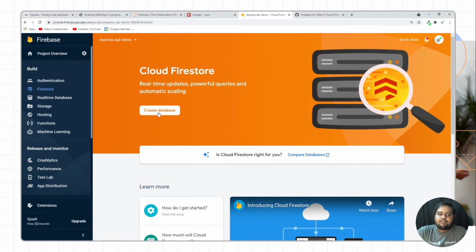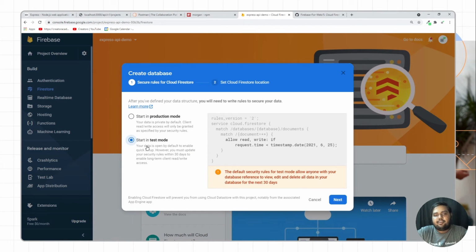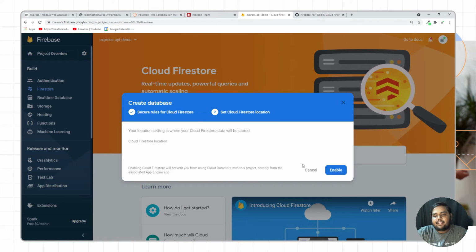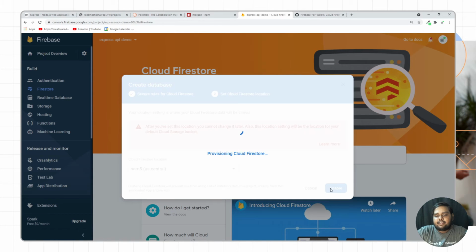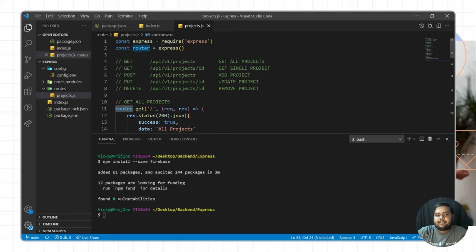Now we need to click on Cloud Firestore, and then click on create database. Right now we'll work in test mode, and then click on enable. Okay, so this will enable the project. Now I'll go to this particular route.